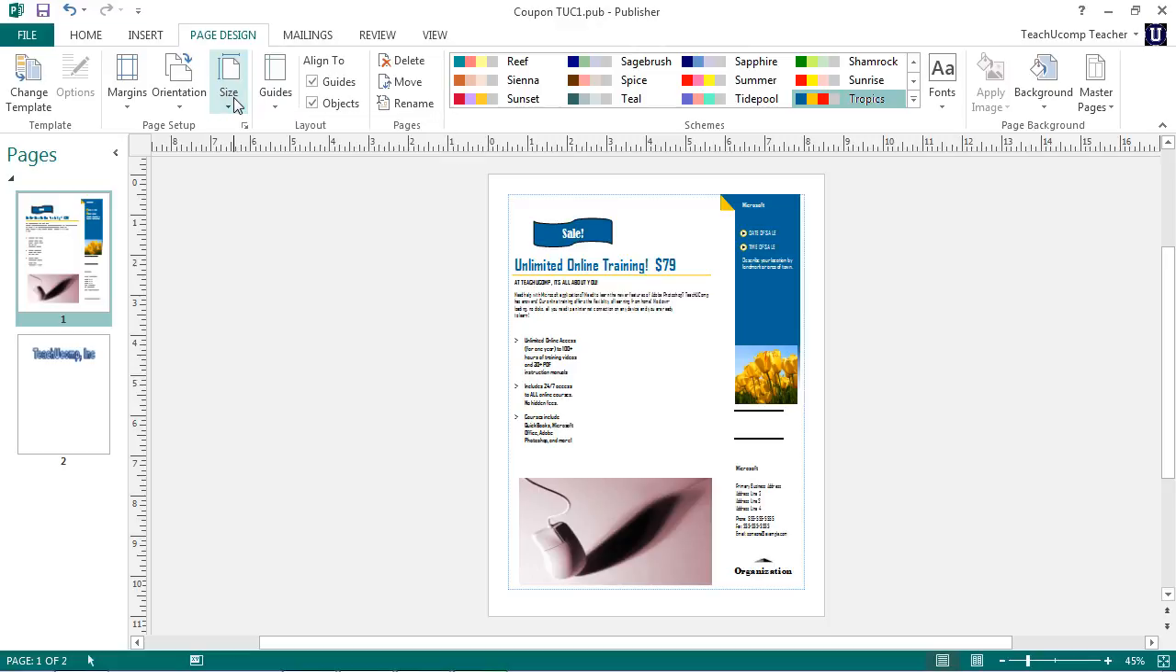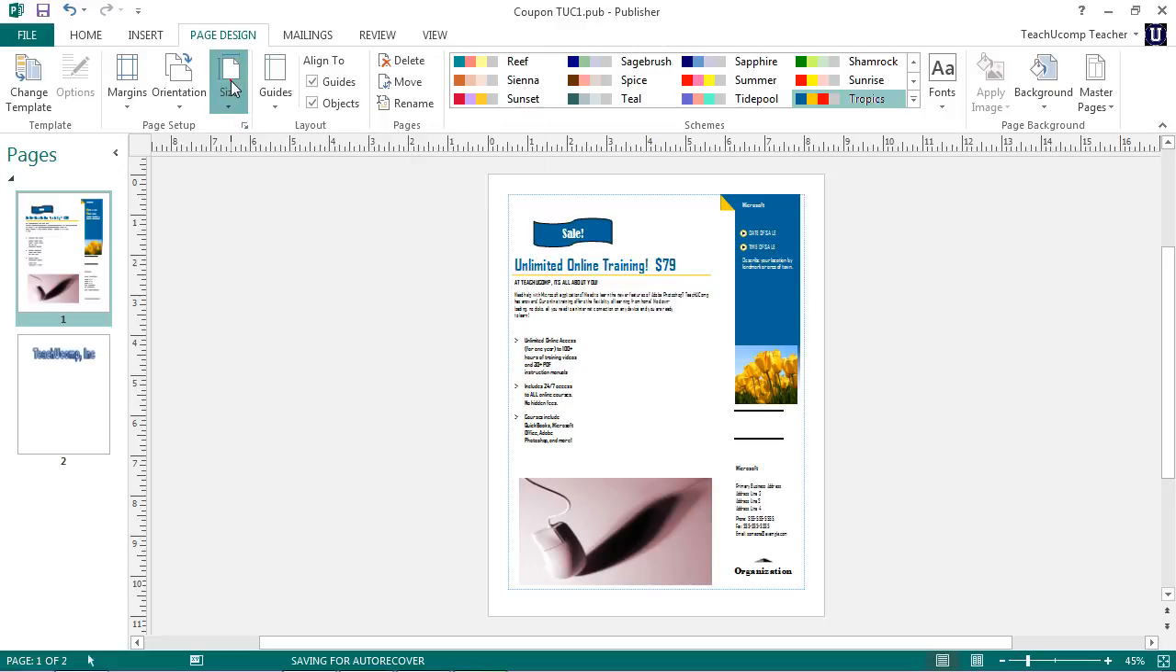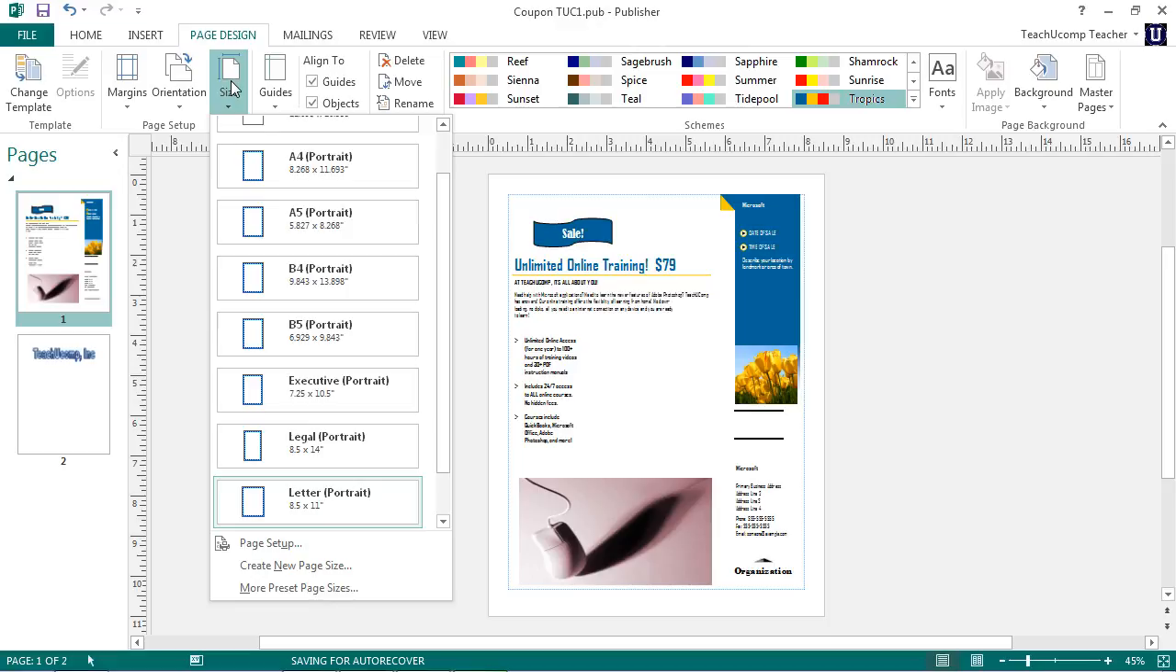To apply a custom page size, orientation, and margins by using the Page Setup dialog box, either click the Page Setup dialog box launcher in the lower right corner of the Page Setup button group, or click the Size drop-down button in that same button group, and then choose the Page Setup command from the Buttons drop-down menu.